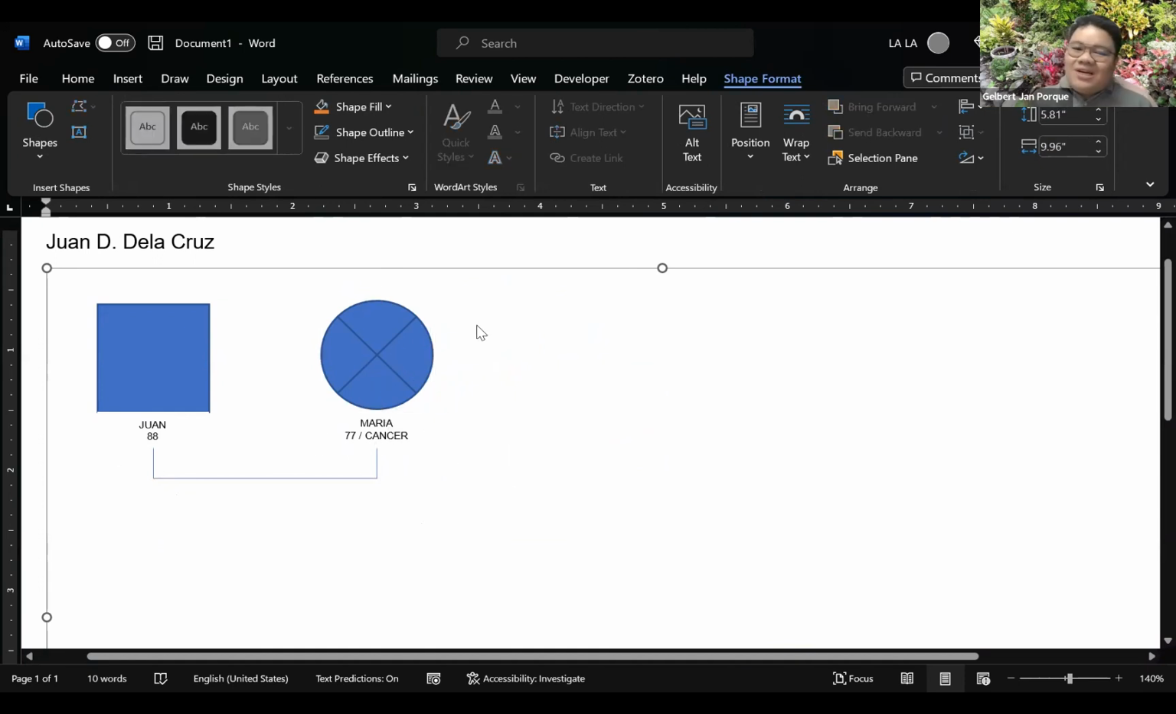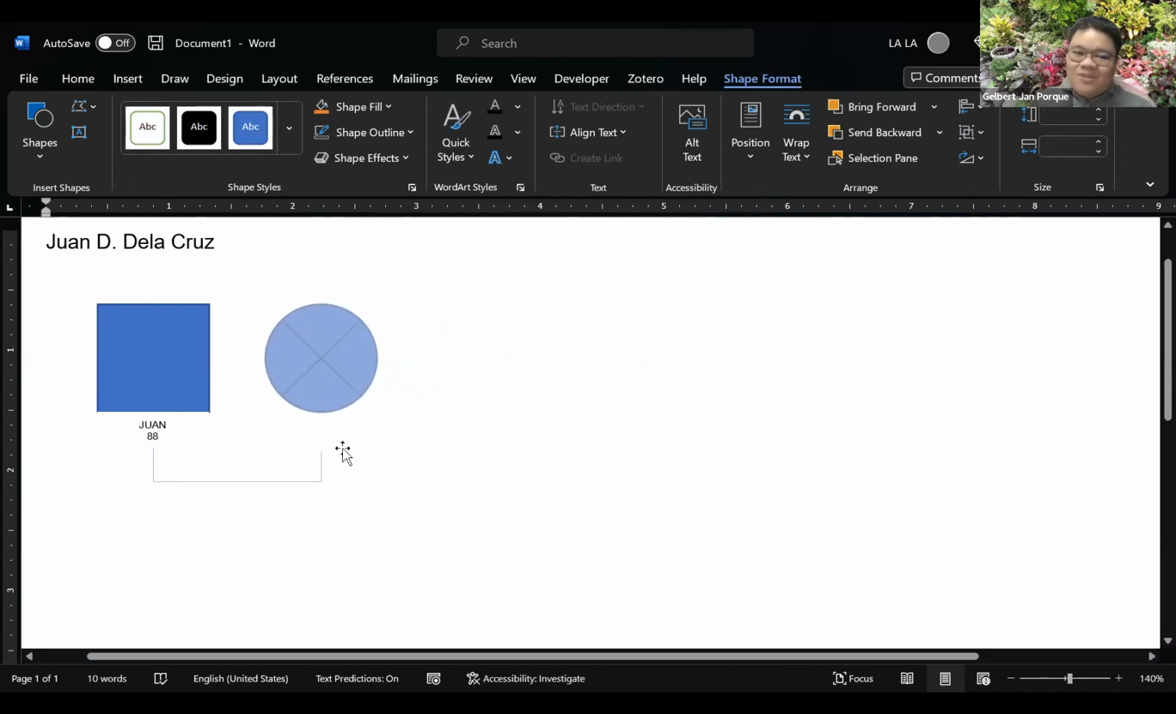And then, class, if you look at this, I'm actually clicking this one, and then I pressed shift, and then I'm pressing the text box so that I could move them together.